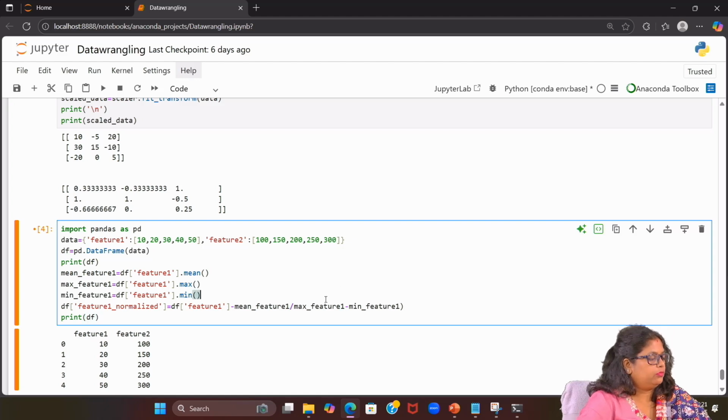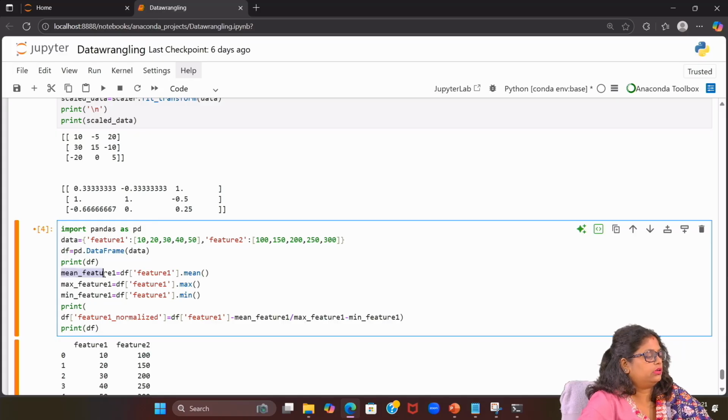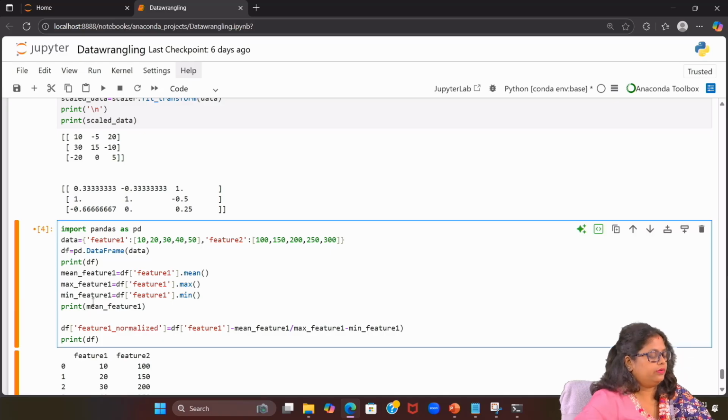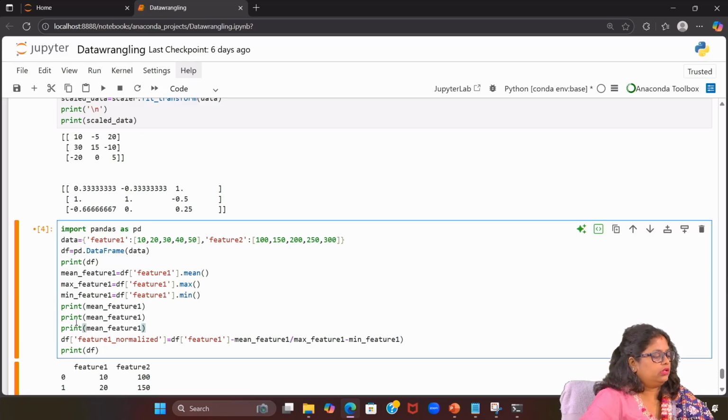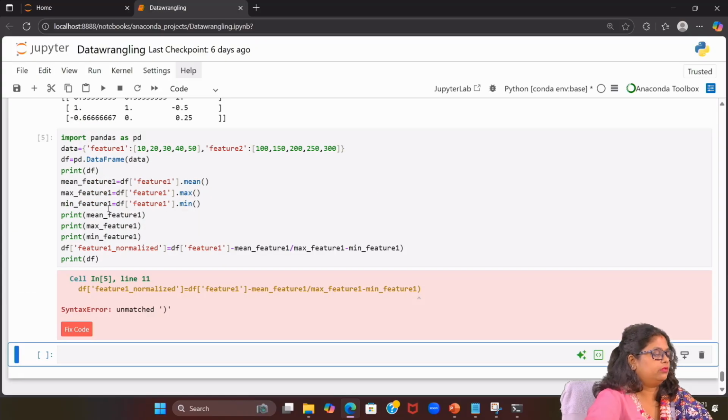Along with that, I am interested in seeing the result for all these values it has calculated. So just print that along with this. We want to see all this, what is the max, min, and we have taken mean as well. This is all we want to print. Just print this one.